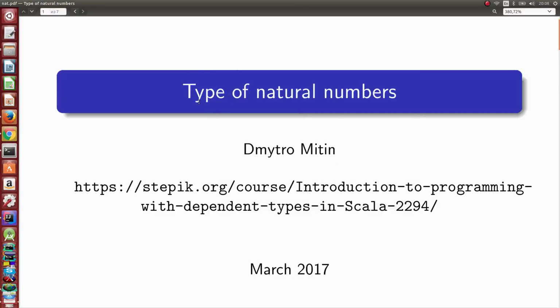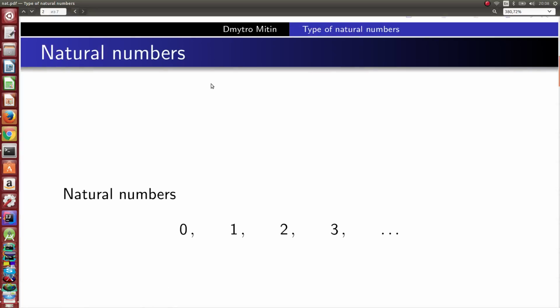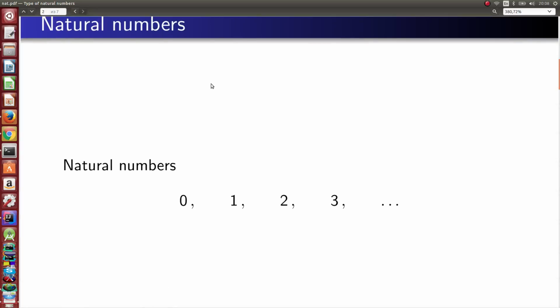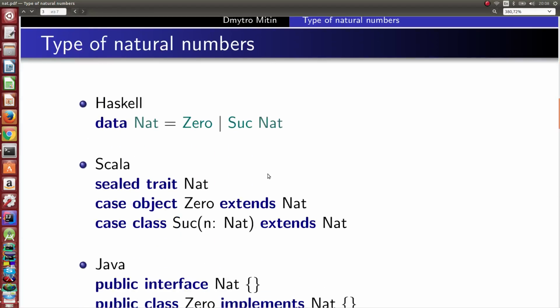Hello, in this video we will talk about the type of natural numbers. Natural numbers are numbers that we use for counting: 0, 1, 2, 3 and so on. So how would we define the type of natural numbers in Haskell?